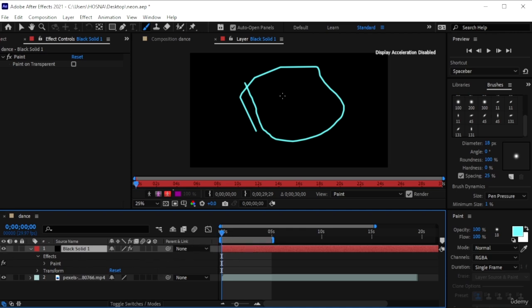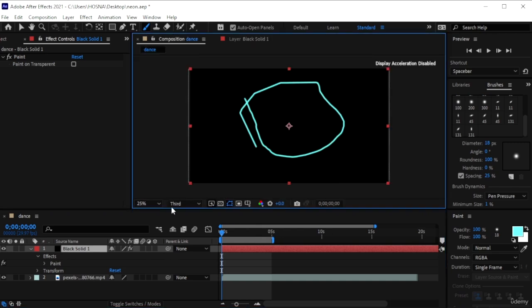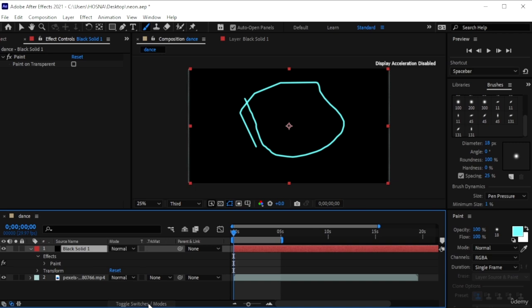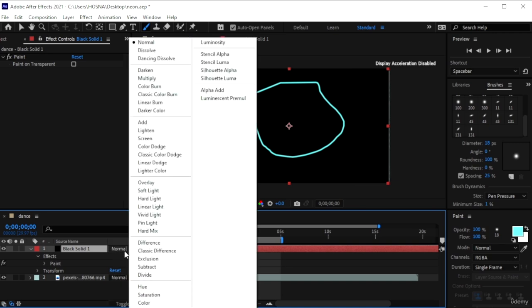Now the reason we made it black in the first place, let me go here, in the composition. The reason why we made it black is so that we can use it to remove the background of it. And to do that, just go on the black solids. Down here you can see it says toggle switches / modes. Click that, and now you have the mode. Turn it from normal to screen.